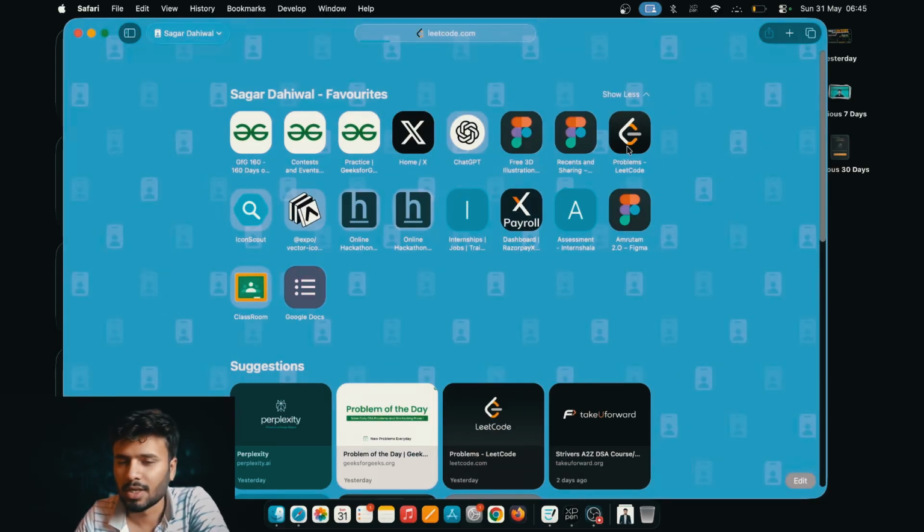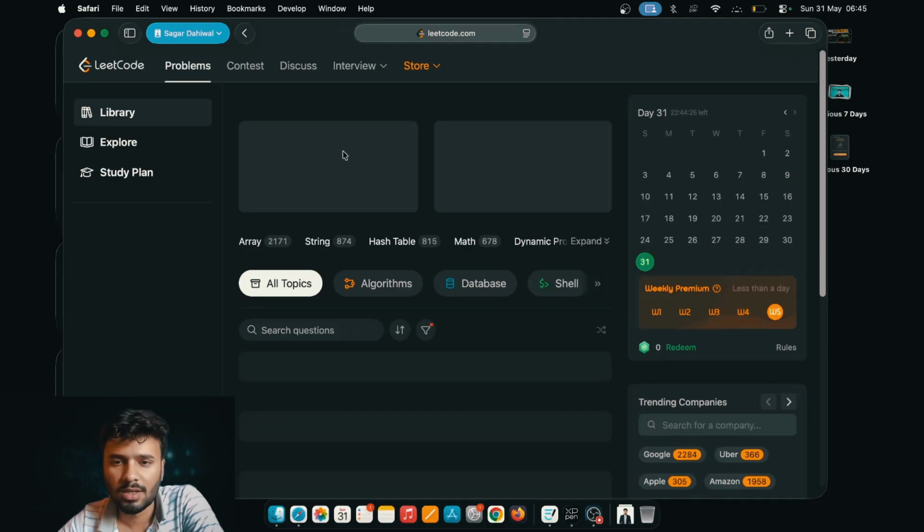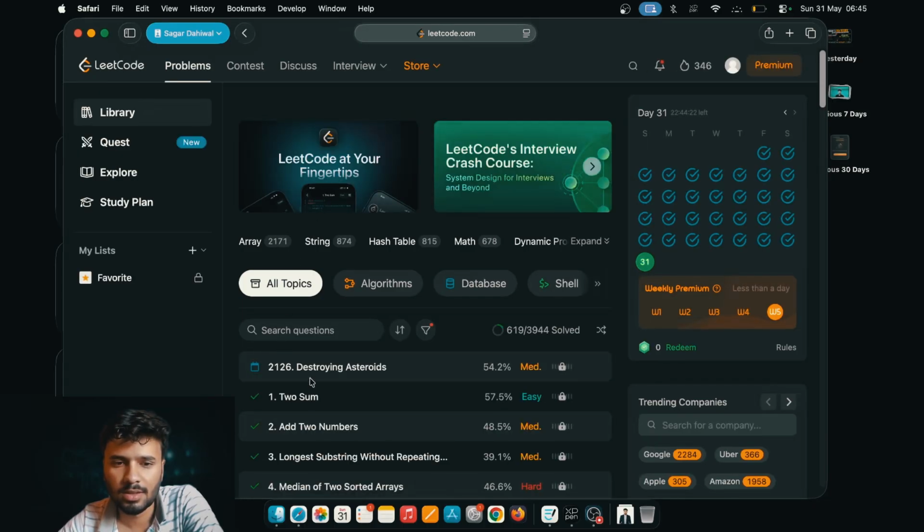Yep, let's start always with the LeetCode, and let's see what this is.